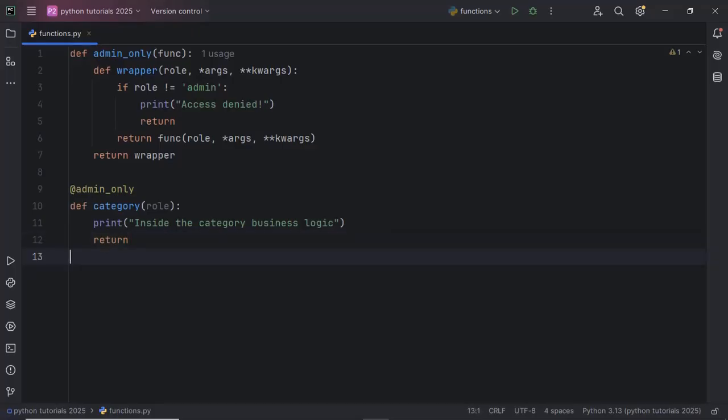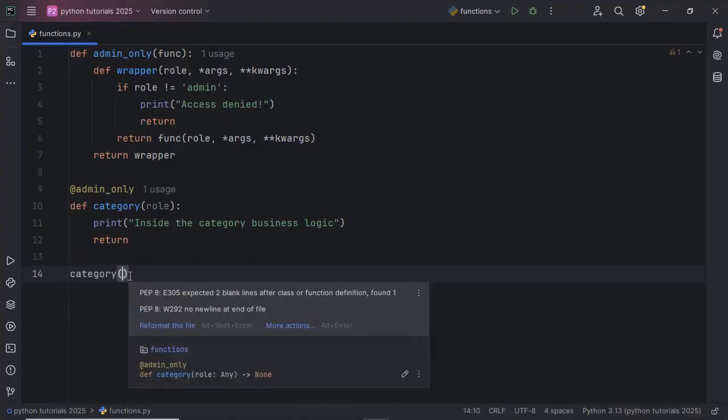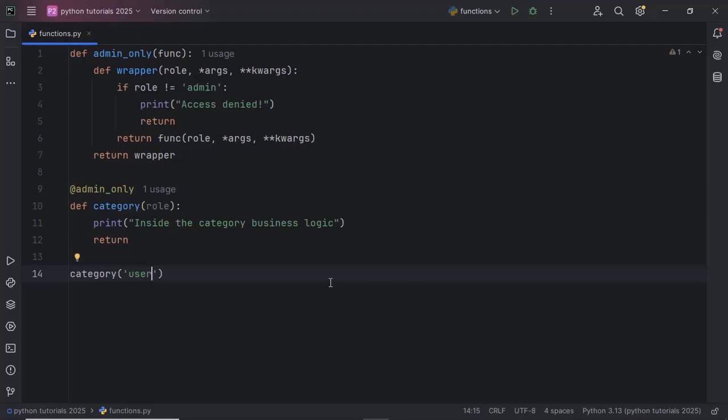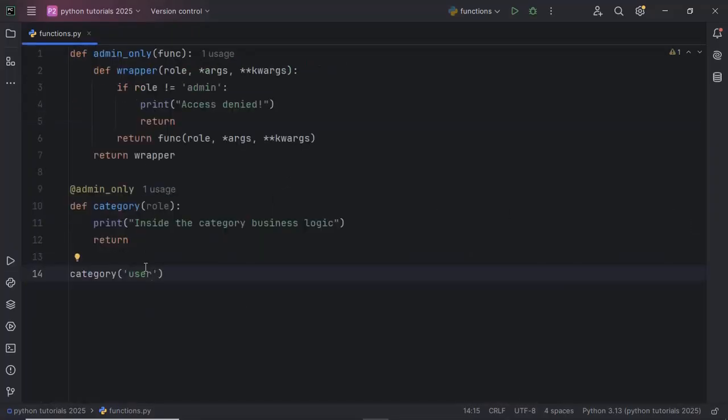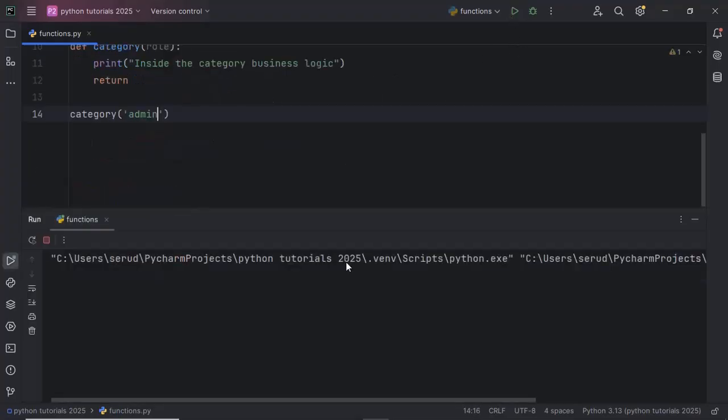So the next thing, we are going to call our category function, and we are going to pass the role of user first, excuse me, and let's execute this. You can actually see that access denied. Why? Because the role passed here is not an admin, but it's a user. So let's go ahead and pass the admin here and execute. You can see that we are inside the category business logic.